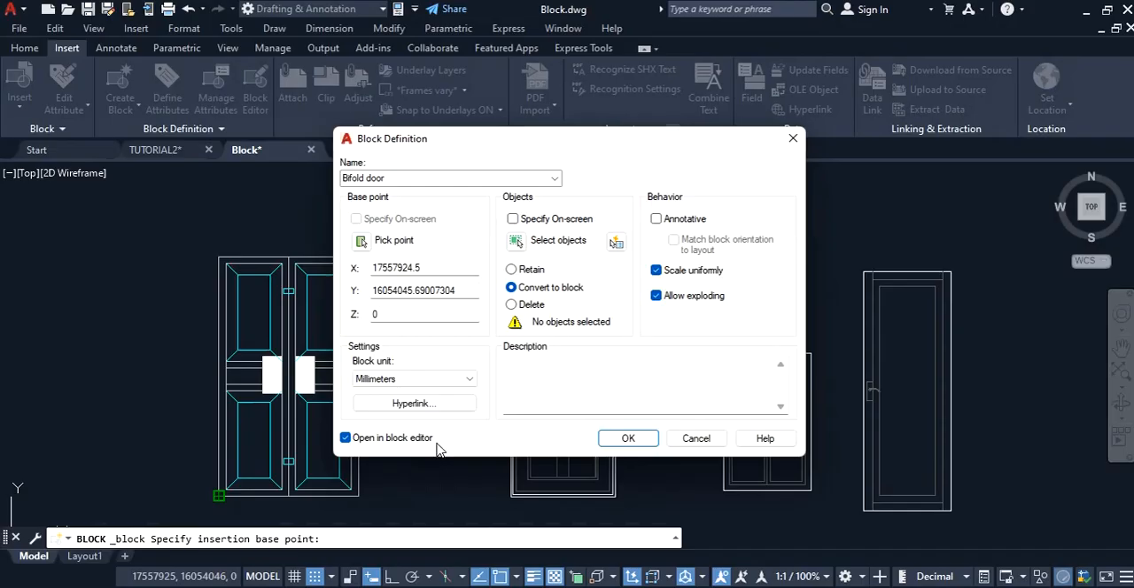Open in block editor. I wouldn't want it to open in block editor. I just want to uncheck this, except you have something else to do with the block editor. Now it's going to be blank. Then coming to objects here, specify on screen. You're going to leave it the way it is because if you check it, you're not going to have the chance to select objects, meaning that you're going a different route as well, depending on how and what you know to do with AutoCAD when it comes to blocks.